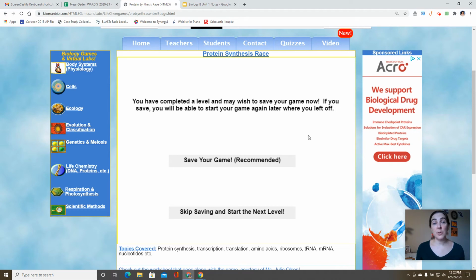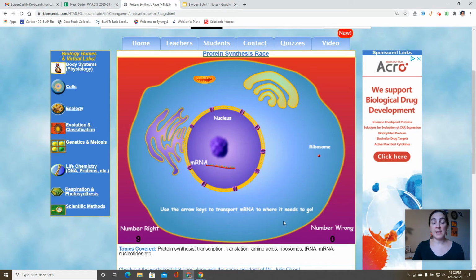After you answer the questions, you'll see a screen like this. You can save your game if you want to. If you have time, you can just continue on and finish the whole thing right now and skip ahead and start the next level. So when you get to the next part, you can see now we have made our messenger RNA within the nucleus.